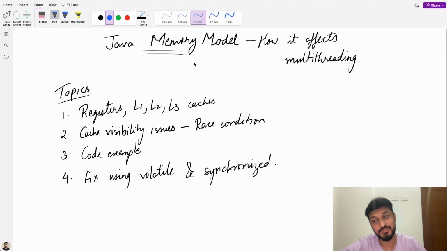Hello everyone. So today we are diving into a super interesting topic, the Java memory model and how it affects multithreading. Okay, so here's what we'll cover in this video.